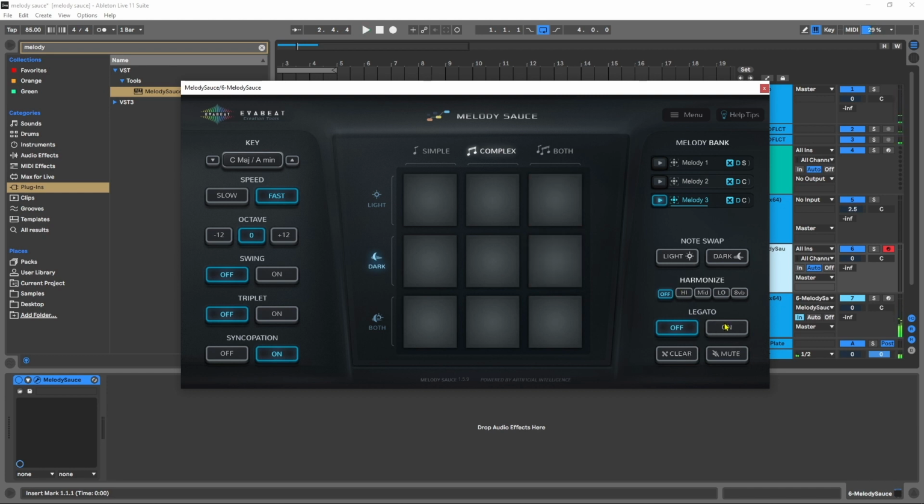Very cool. Legato will have the notes play longer. Let's go back to that first one. And I'm going to bring it up an octave. So that's the gist of it.